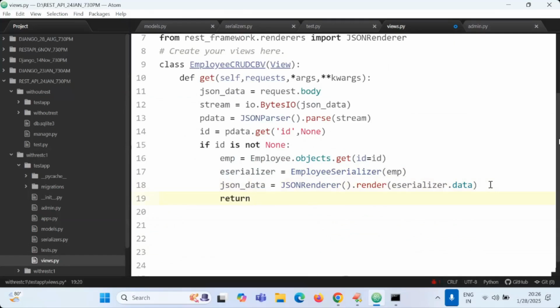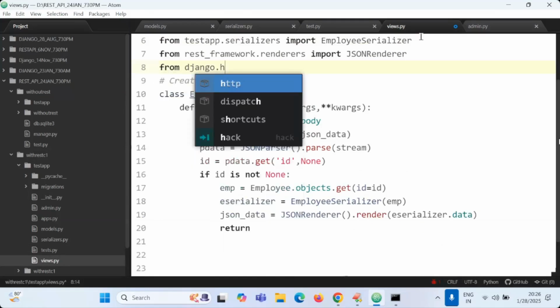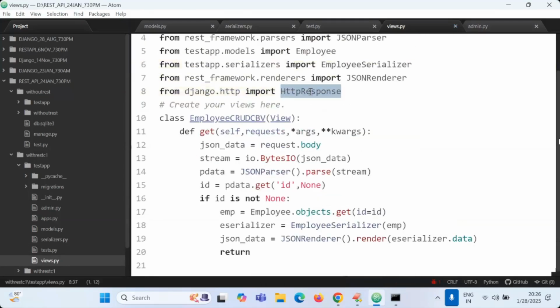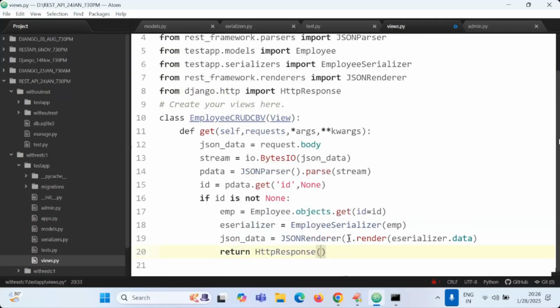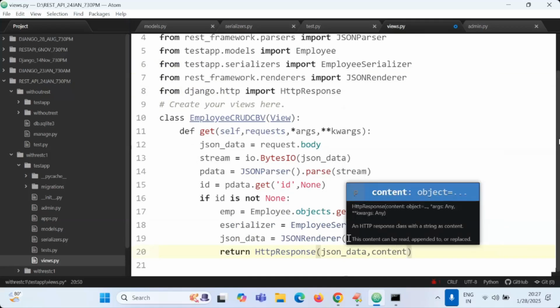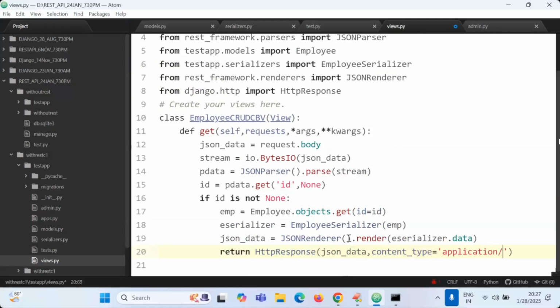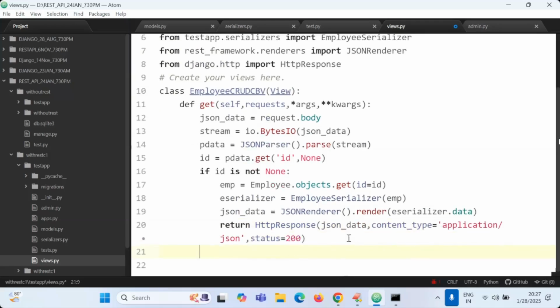end user. Return. I want to send an HTTP response, from django.http import HttpResponse. Inside this response you can pass the JSON data, comma, content_type equal to application/json. What is the status code? If everything goes fine, the status code is 200.